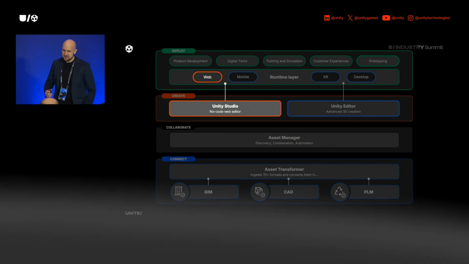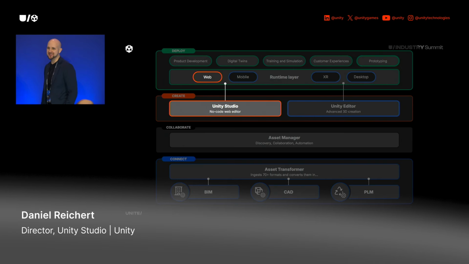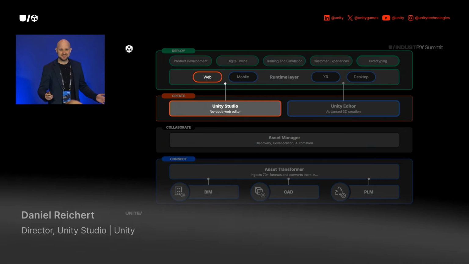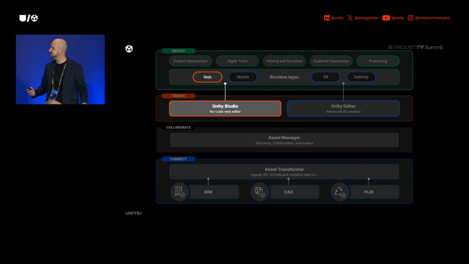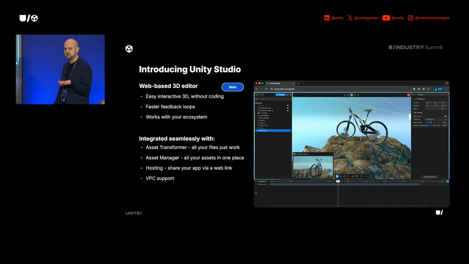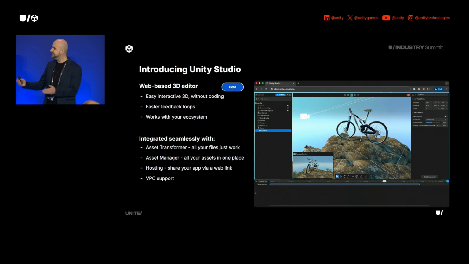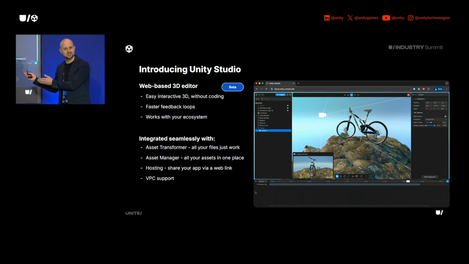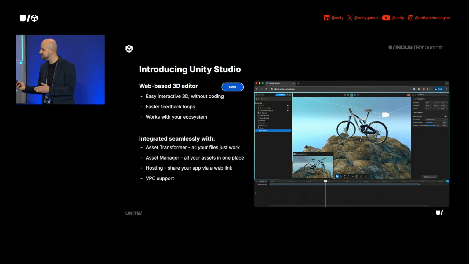So many companies want to create real-time 3D applications, but not everyone has the expertise to actually make them. And this is where Unity Studio comes in. The goal of Unity Studio is to enable more people in your company to create real-time 3D content. And it actually starts when you open the application the first time. It runs in the web browser. You don't need to install anything.